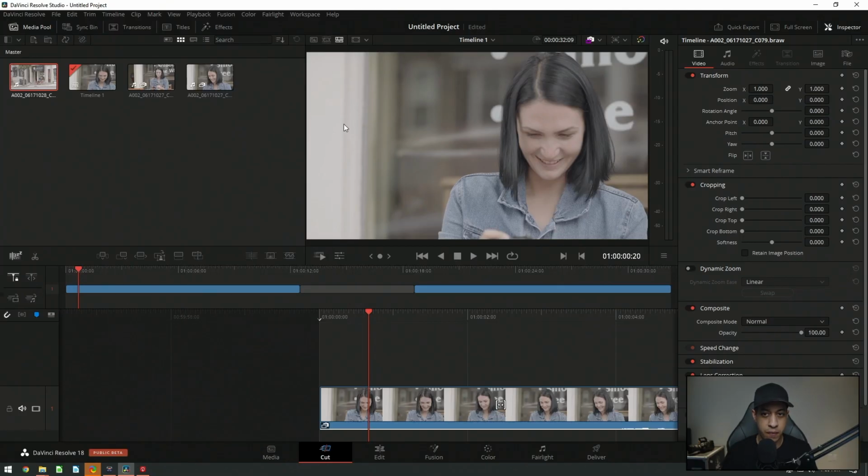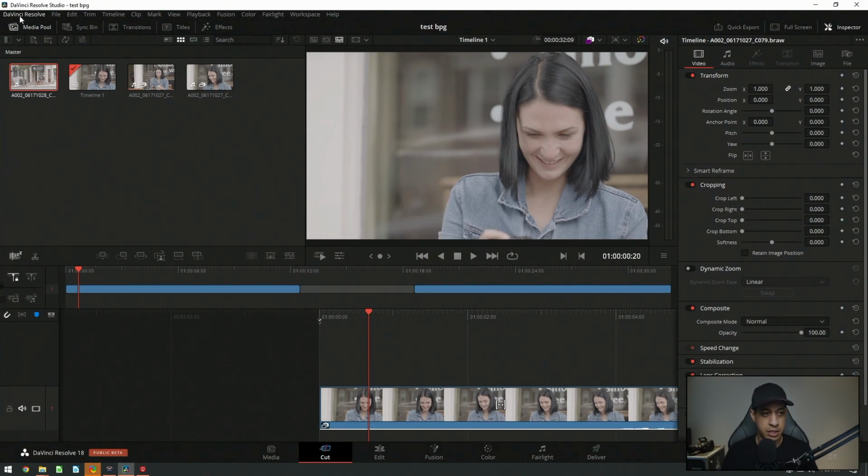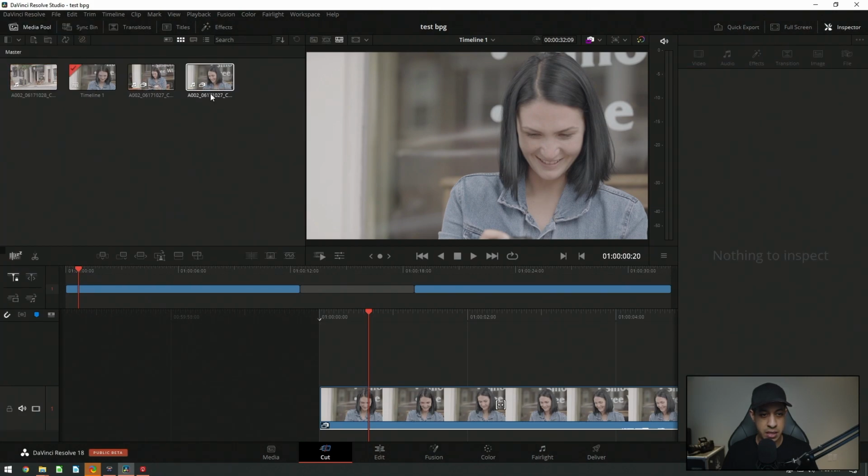So let me quickly show you. Let's go back over into here. So I currently have these here. Let me quickly save this. Blackmagic Proxy Generator. And we'll hit save on this project. So now I'm just going to close this project. We can see that we have these two here, right?